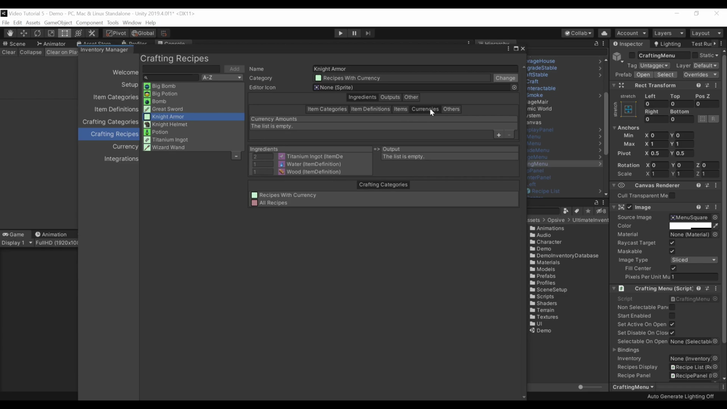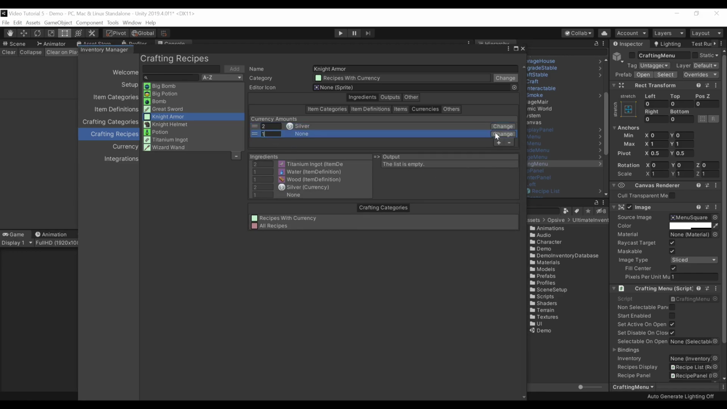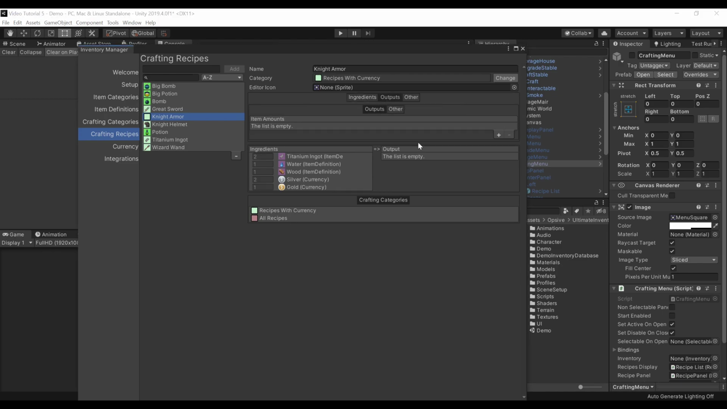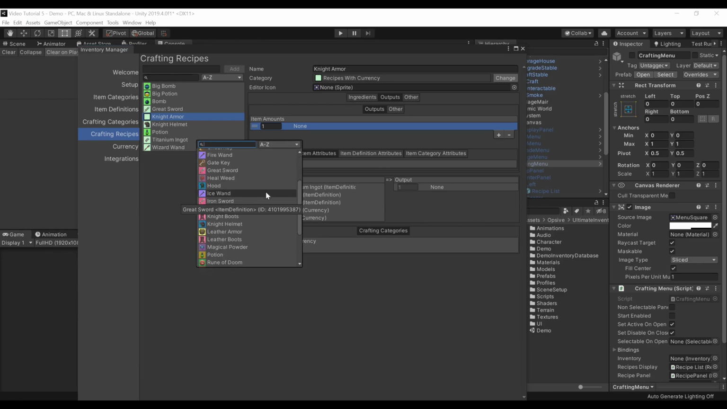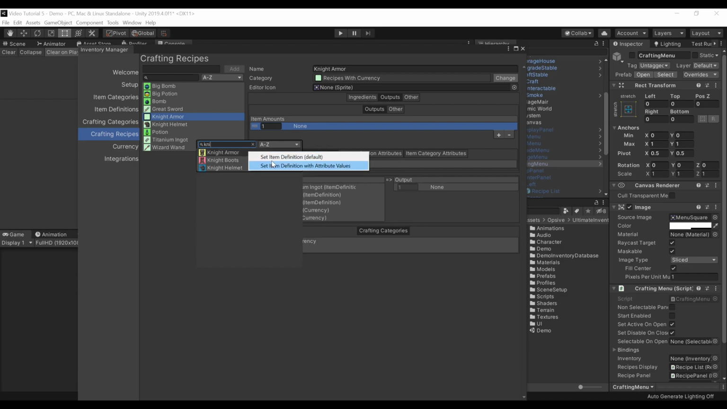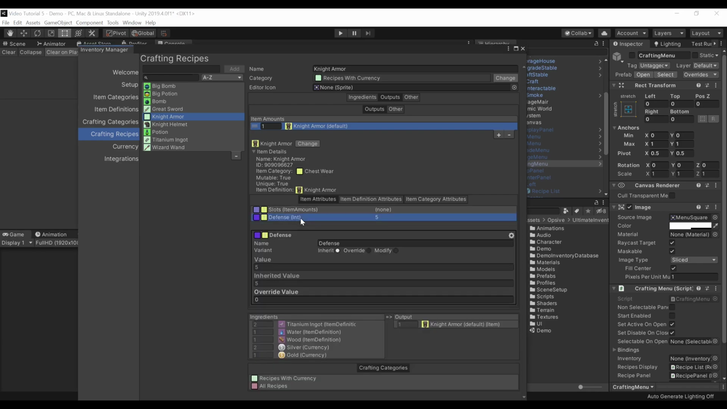We can then set some currencies. Let's put 2 silver and 1 gold. Finally, let's not forget to set our output to 1 knight armor. As you can see here, we can even set our item attributes if we want to. We can make this a special knight armor, which has 10 defense instead of 5. Let's save and go back to the scene.